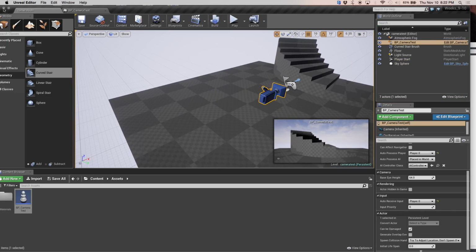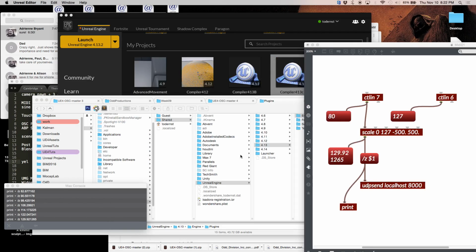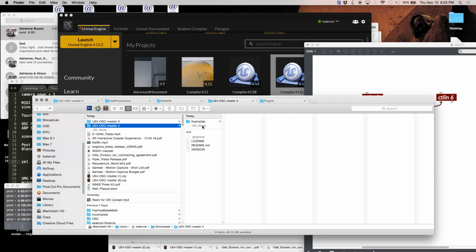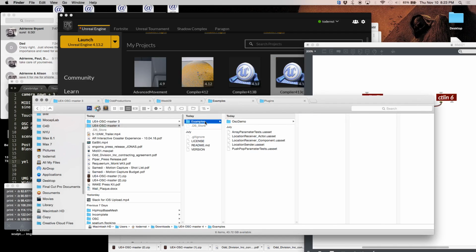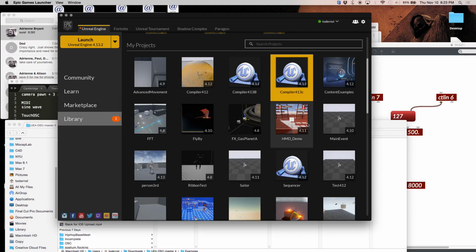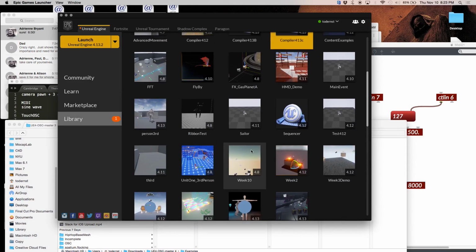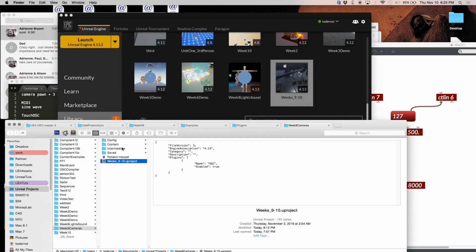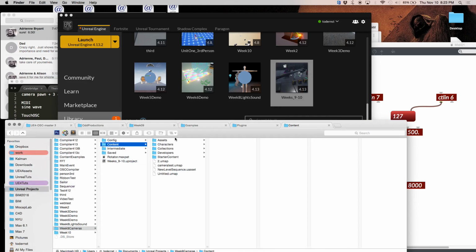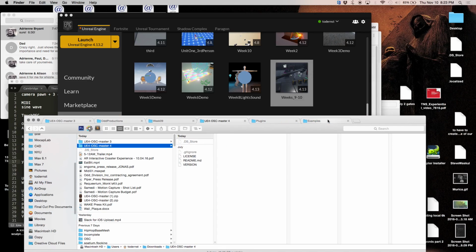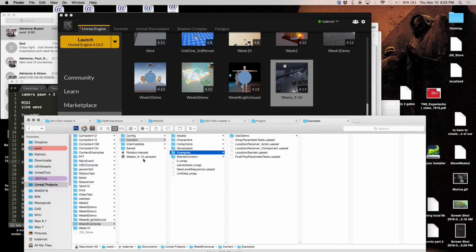There's one thing I didn't show you: not only did I have the plugin, but it also comes with blueprint examples that are very easy to use. So I'm going to go find that project that I was just using, which I do believe was week 9. Weeks are irrelevant now. Show in folder. Inside my content folder, I'm going to put these examples. All right, I'm going to restart.